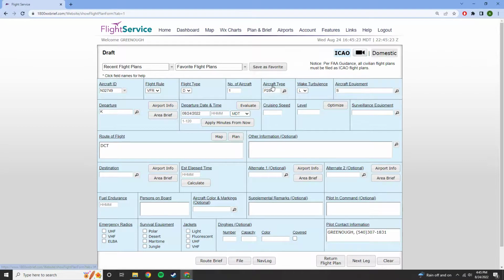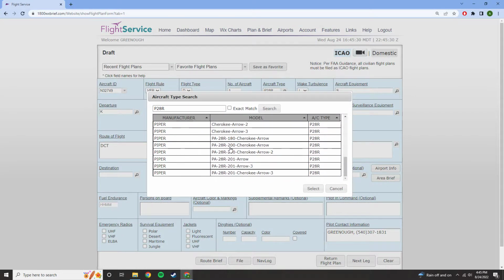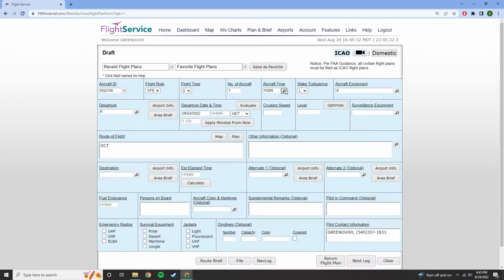If you're ever not sure what aircraft type you have, you can always Google it. These are the ICAO designations. There's also a huge list in here if you click the magnifying glass. And our wake turbulence is light.